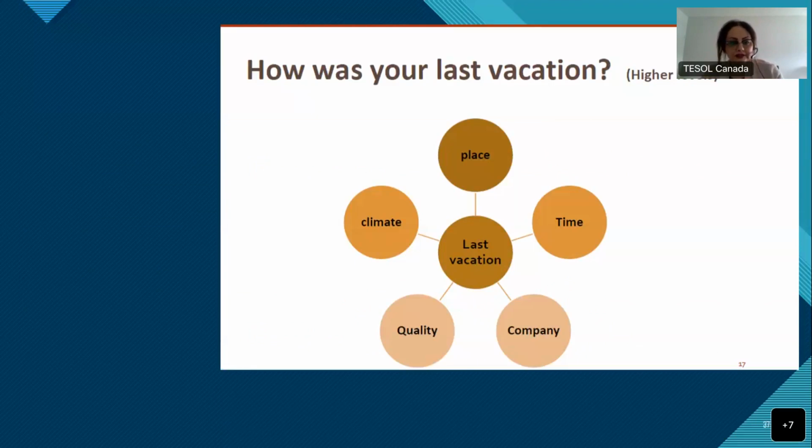For higher levels, make it more complicated. How was your last vacation? But they write 3 sentences and say, I went there and I had fun. Finish. I went somewhere, we stayed at a hotel and we had fun. But you want to motivate them to write more.